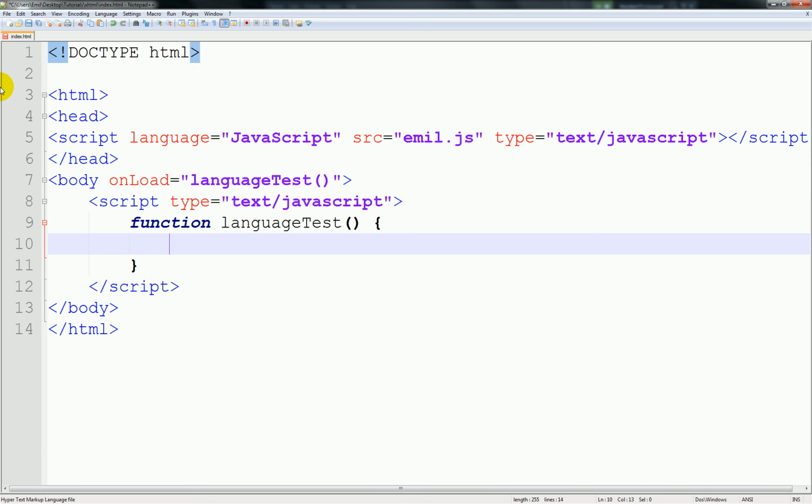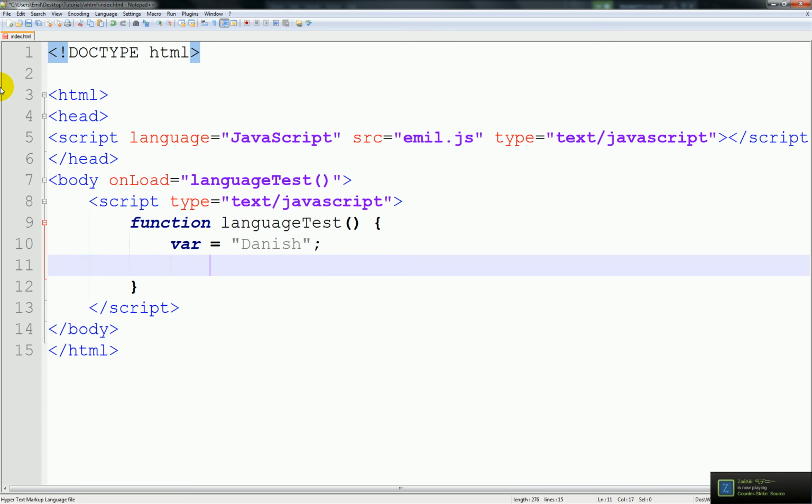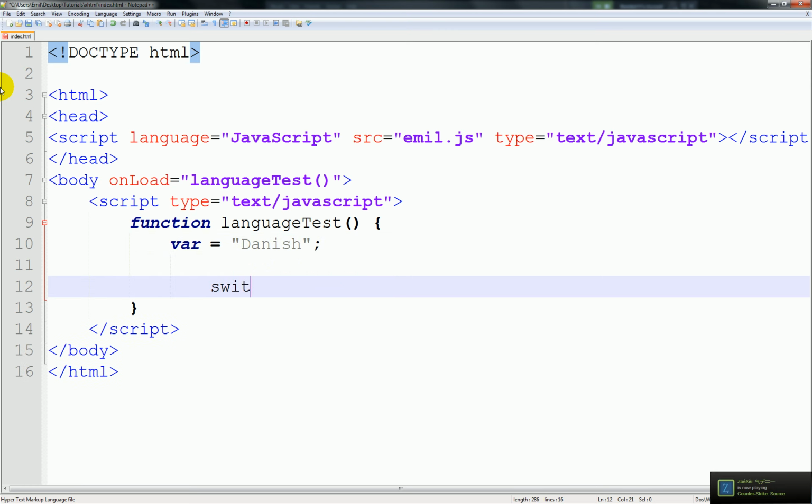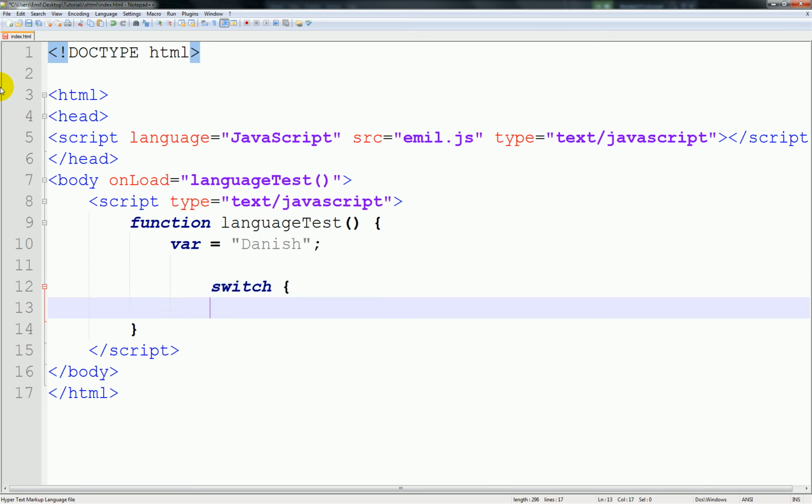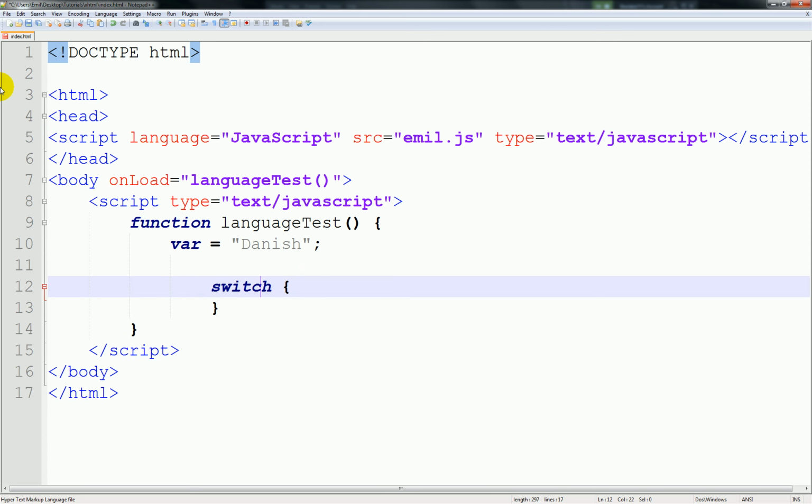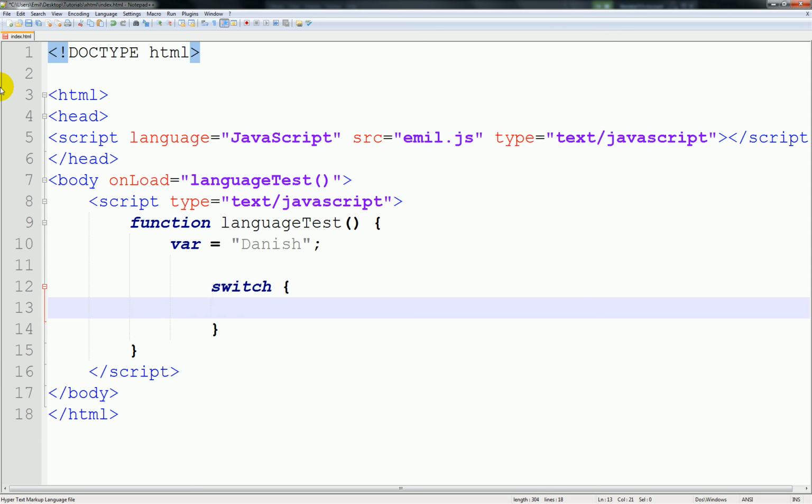So what we'll need to do, I'm gonna create a variable. I'm gonna set this equal to Danish, for instance. That's a pretty awesome language. So create something called switch. What this basically tells is that what we wanna do now is run a test.